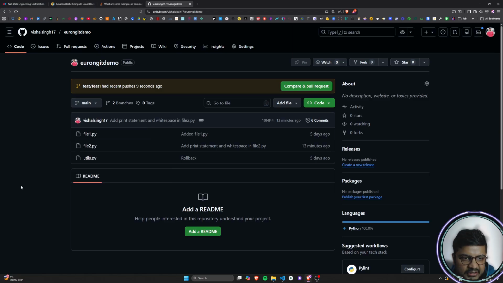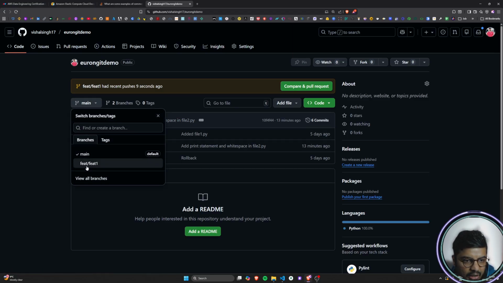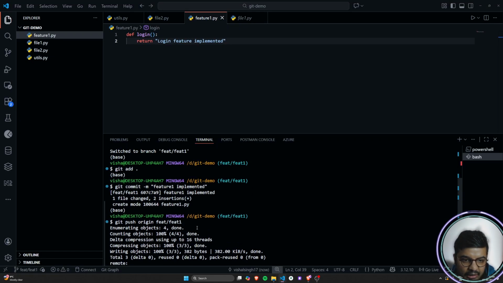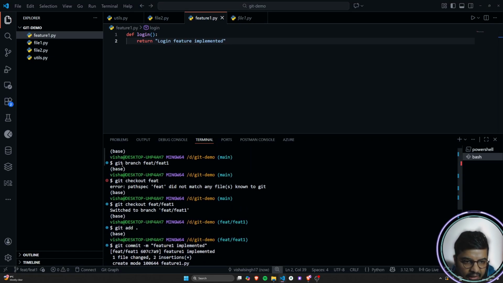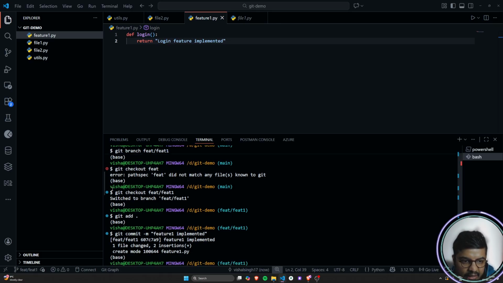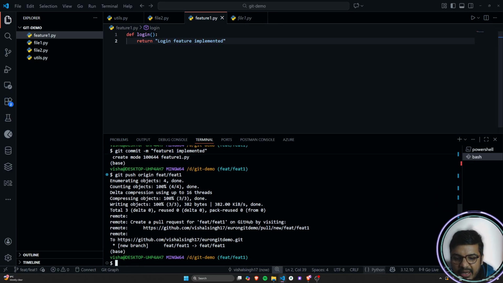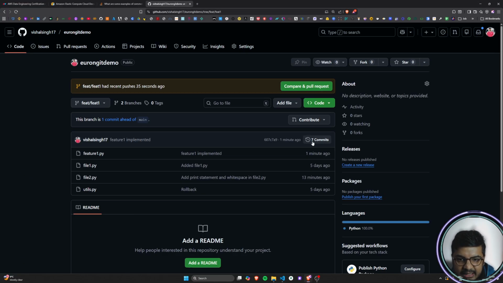First of all, let's go into this feature branch. If you see here, there are currently 6 commits on my main branch. And if I go to this feature/feature1 branch, you will see there are 7 commits. But here we only did one commit. You may ask me: I created a new branch with git branch feature1, I checked out to the branch, and then I made one single commit. How am I getting 7 commits here?